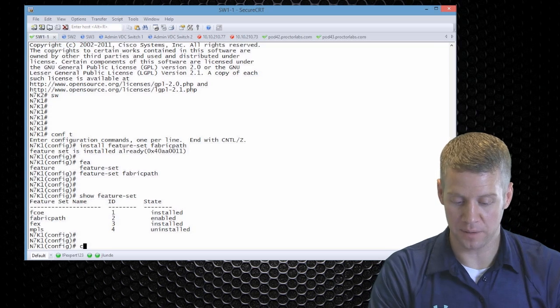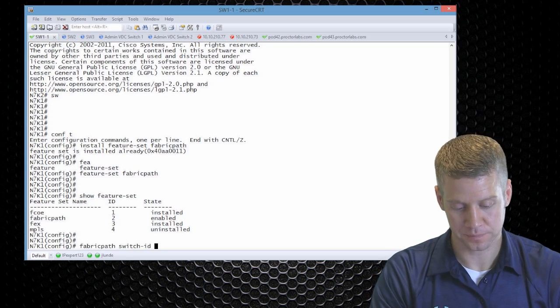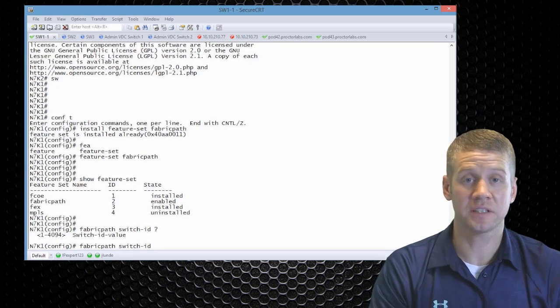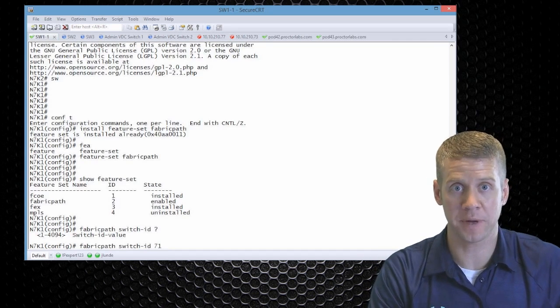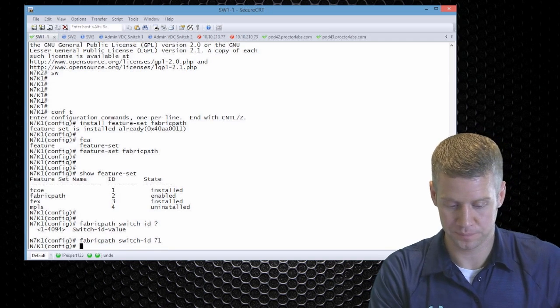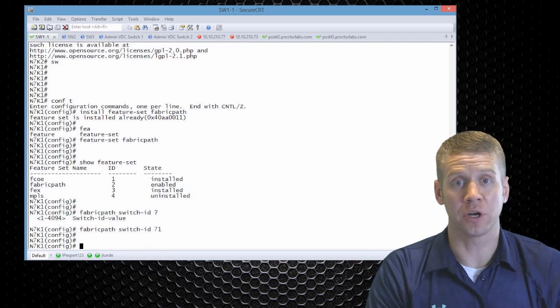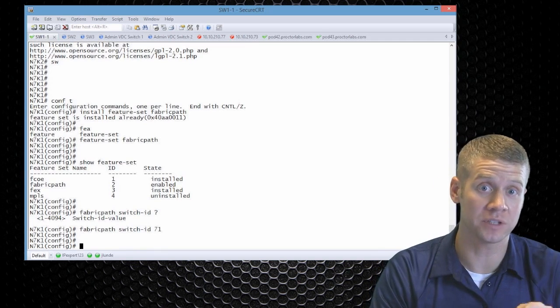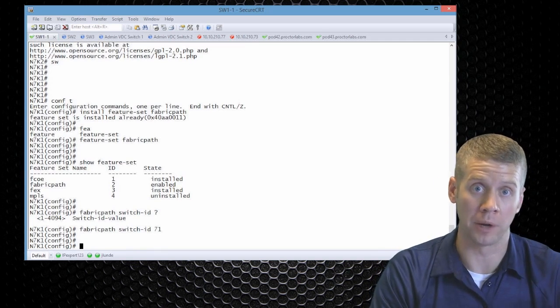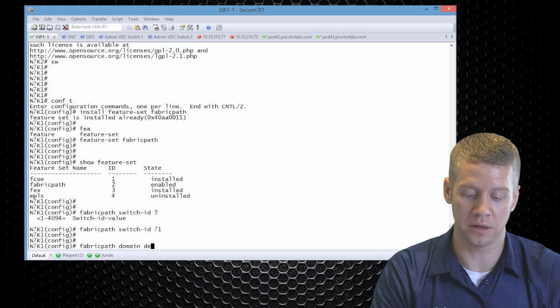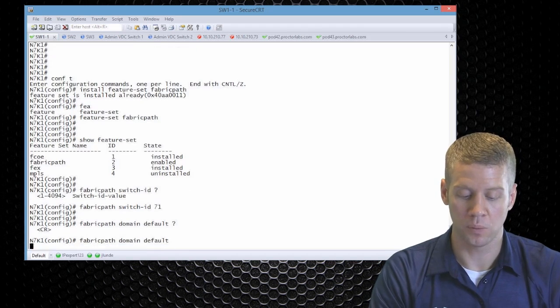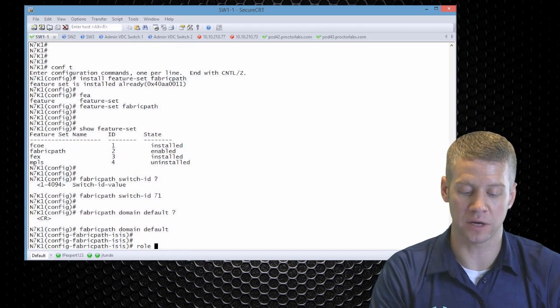So I want to say FabricPath Switch ID, and this is my 7K1. I said I'm going to name that 71, so I'm going to say FabricPath Switch ID 71. The next thing I'm going to do is make him the multi-destination root for tree 1. So I want to go into what we call FabricPath domain default.